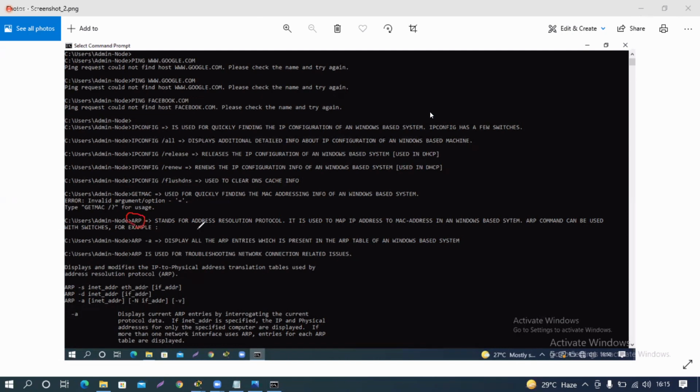Now, ARP stands for Address Resolution Protocol. What is it used for? It is used to map the IP address to the MAC address. Every single system has an IP address, correct or not? And similarly, every single system has a MAC address as well. This is what we call mapping: mapping of IP address to MAC address. This is how it is done.